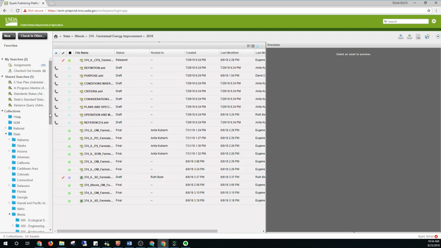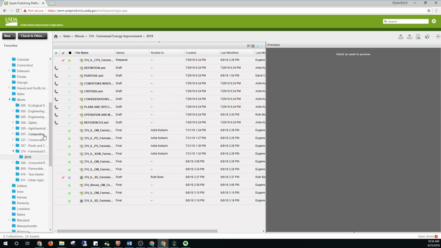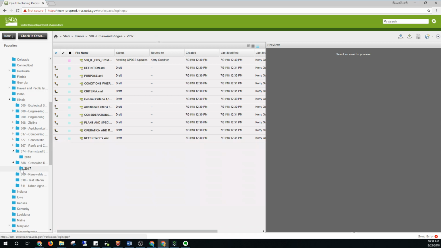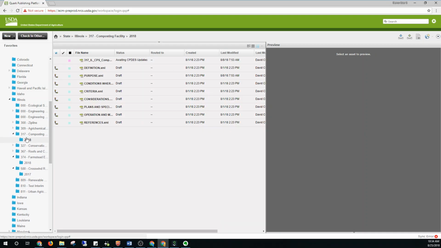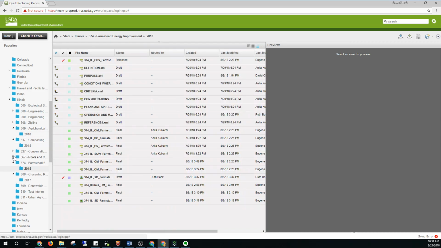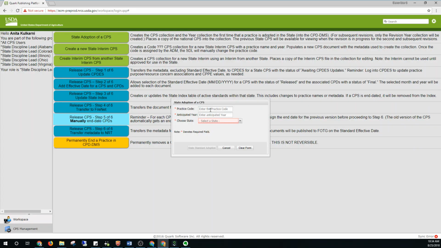So as an SDL, let's say we are in, let's do crosswind. It's a good one here. They're all advanced in their workflows. So let me adopt a new one to Illinois. So I'm going to adopt 555. That's 666-555, 2018, and let's do Illinois.